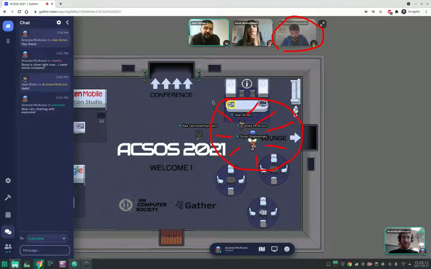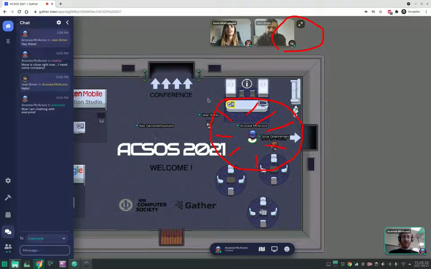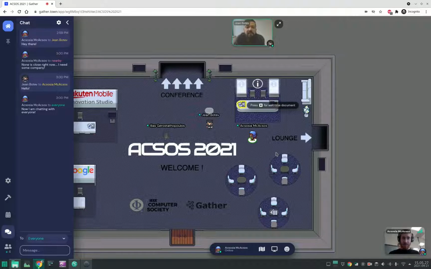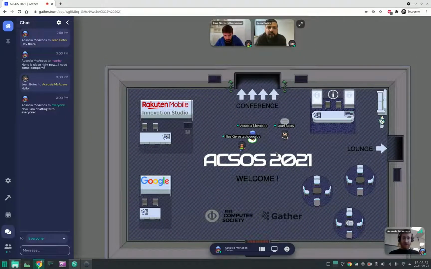This is the area where you can hear and talk at full volume. And this is the buffer zone where you have faded video and audio. Let's explore the conference and go to the posters area.